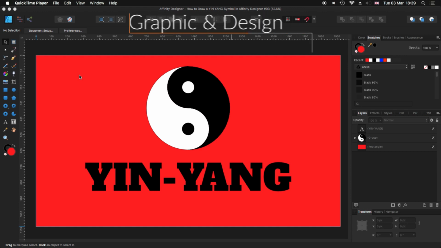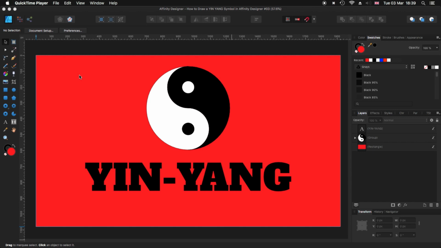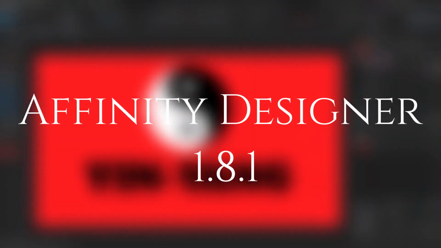In this tutorial, I'm going to show you how to create this Yin-Yang symbol using Affinity Designer. For this tutorial, I'm actually using Affinity Designer 1.8.3. Sorry, my mistake, 1.8.1.